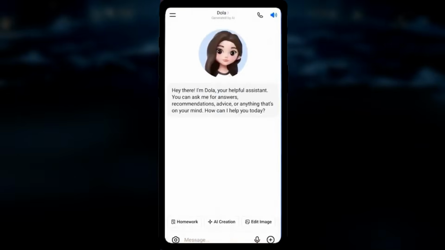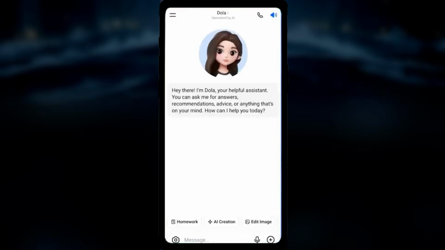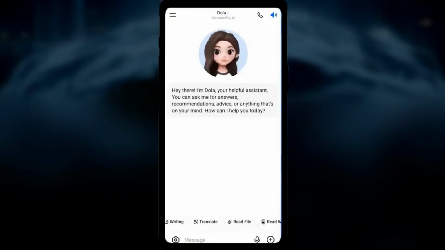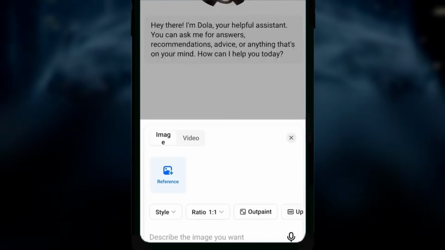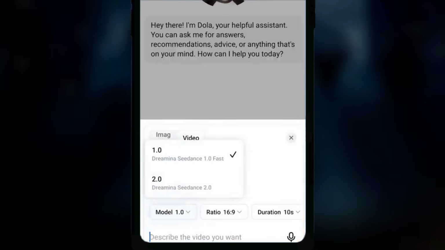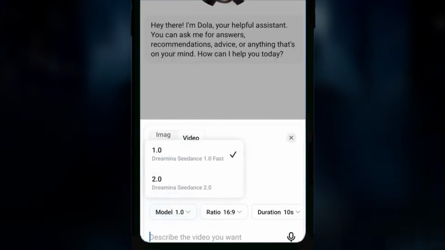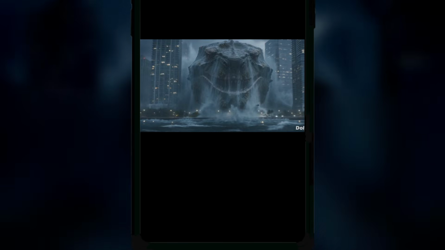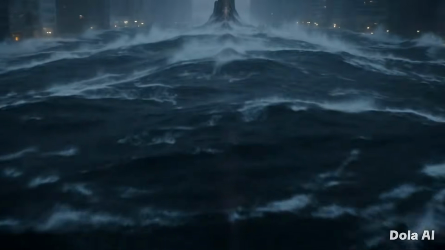But before we finish the workaround, here's how to use Dola on mobile. In a new chat, instead of clicking Create Video, tap AI Creation. Then in this menu, choose Video. And in the Model section, select Seedance 2.0. Choose your aspect ratio and duration. Enter your prompt and generate. This is the result.